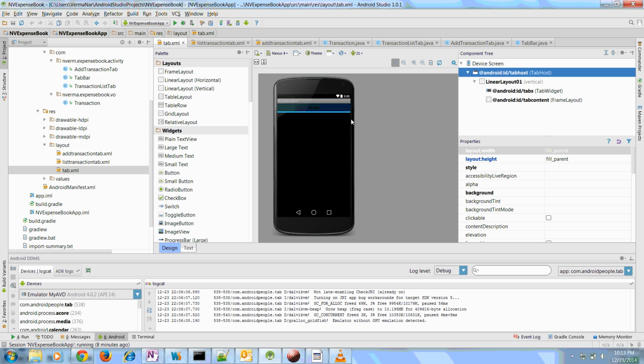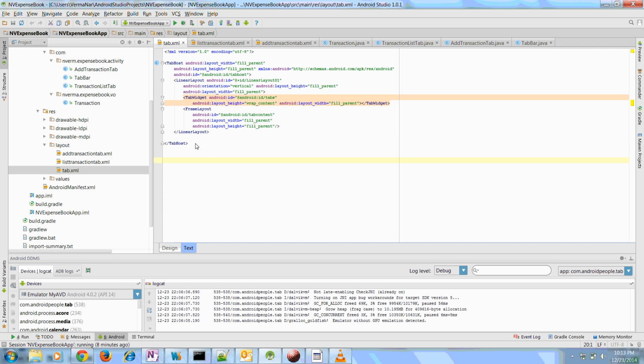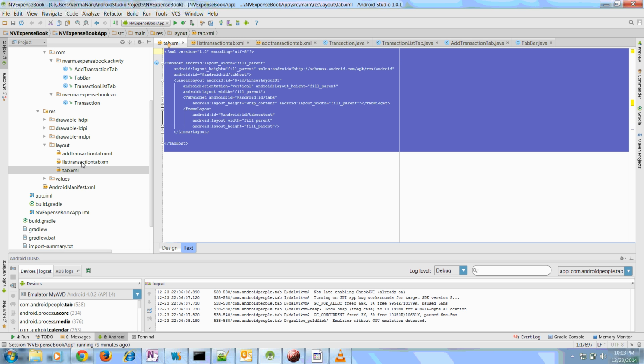I have dragged it out here, and this is actually reflecting the bar where we want to show the two different tabs. If you see this XML, it will look like this. So you need to add this tab host. This tab host has a tab bar that will represent a tab bar, and dynamically in code itself we will add the two different tabs. Now this is your tab bar completed as part of your layout.